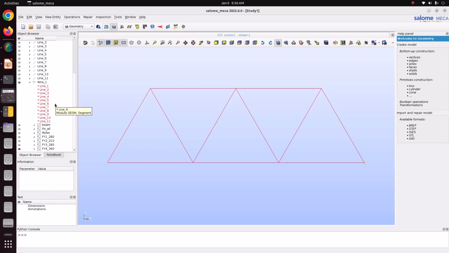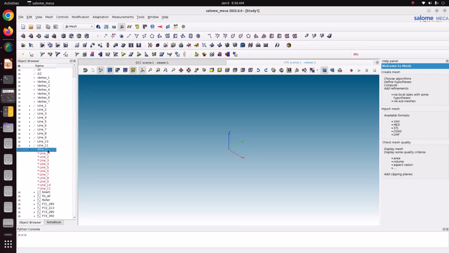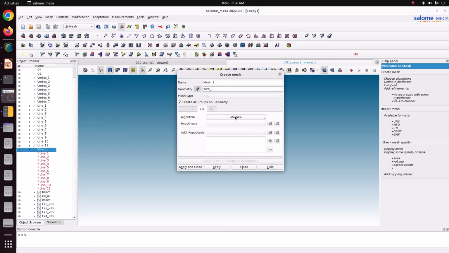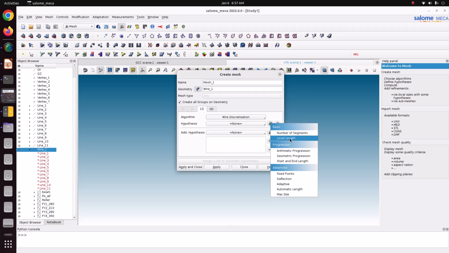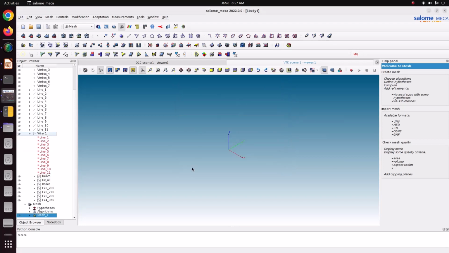Now we'll create a mesh. Just go to mesh model here. Select this wire one. Go to mesh, create mesh. This is actually 1D wire discretization. Choose the hypothesis as local length of 1. It is showing 1, I'm just giving 0.5. Just say OK. Apply and close.